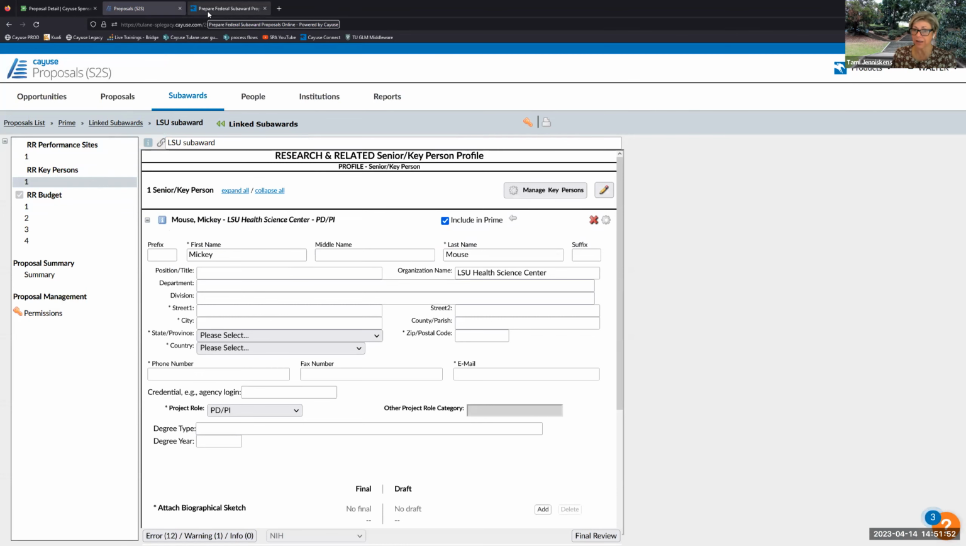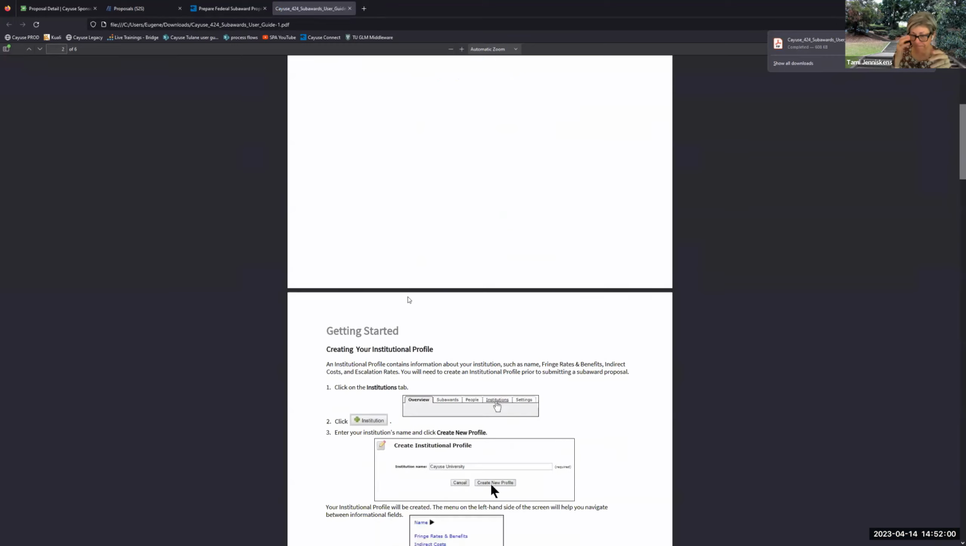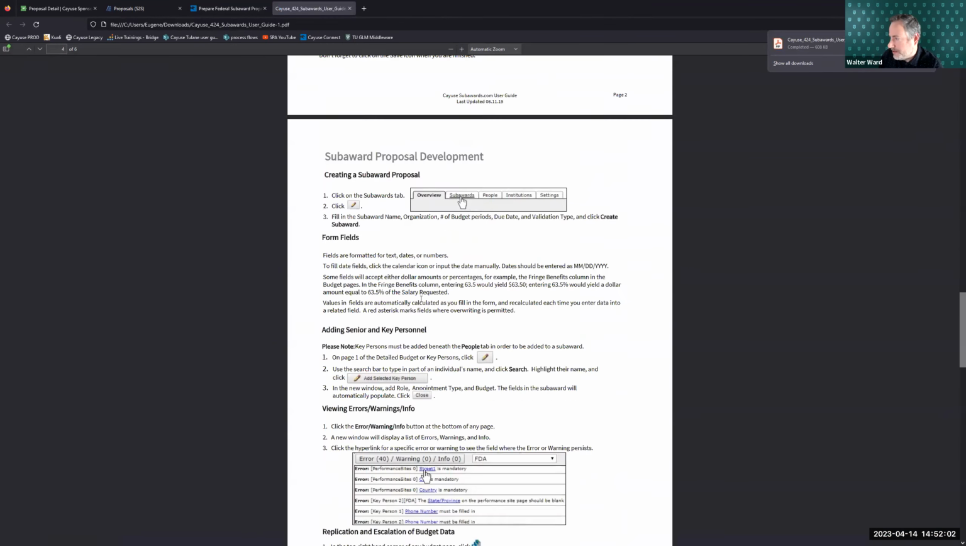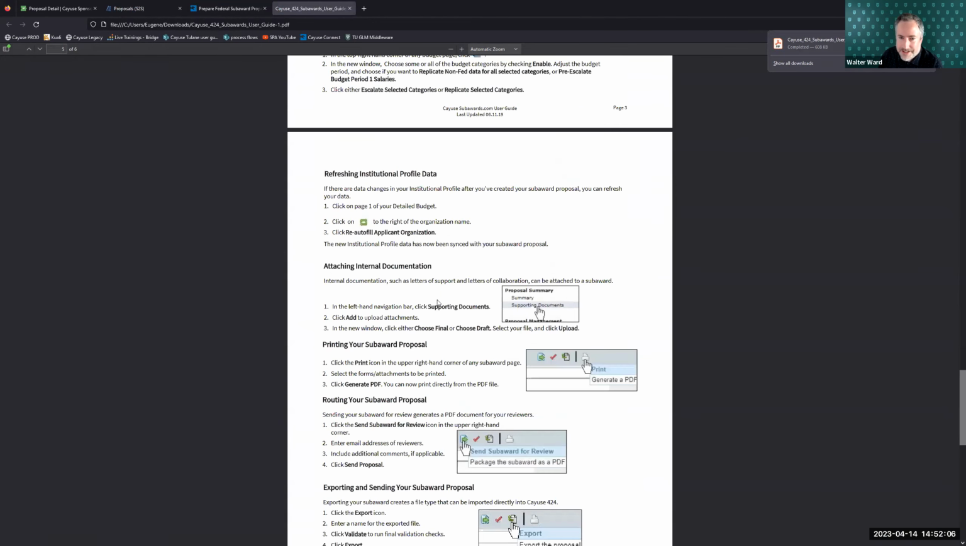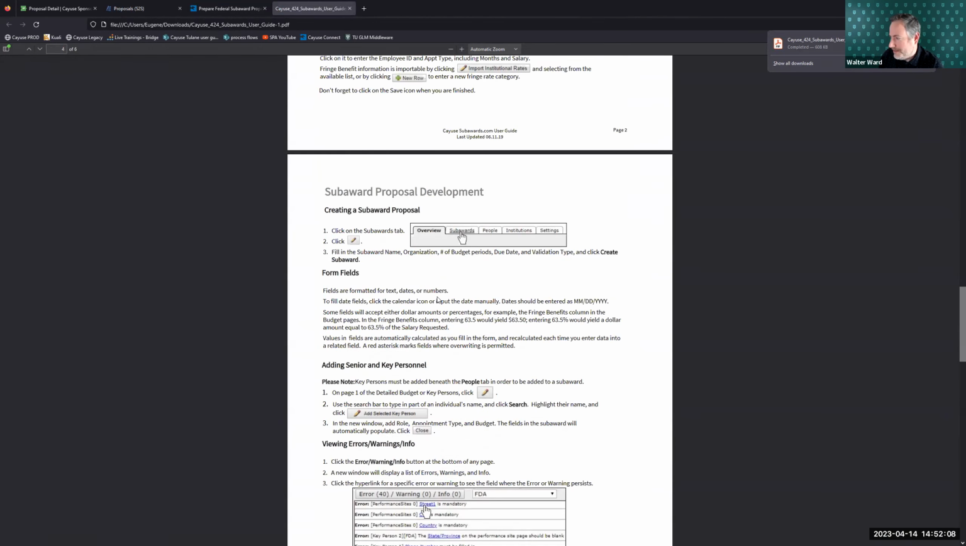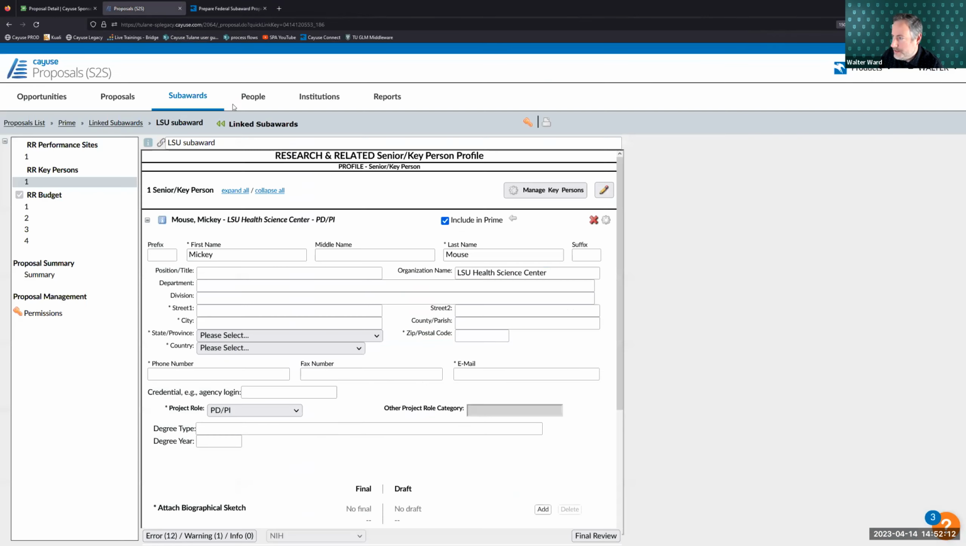So that's the good thing about Subawards.com, that it gives you more than just the budget form. And their user guide is really good too. It's not even a long user guide. It's like 5 pages. That's it. So it's not this really long booklet they have to follow. It just shows them really quickly how to do it if they were to use Subawards.com.